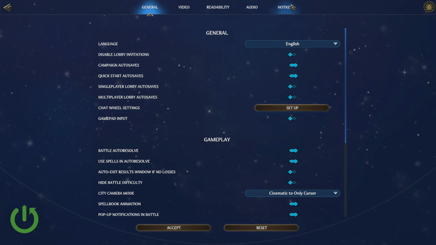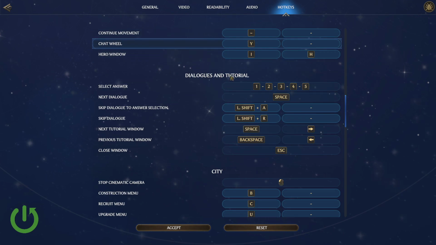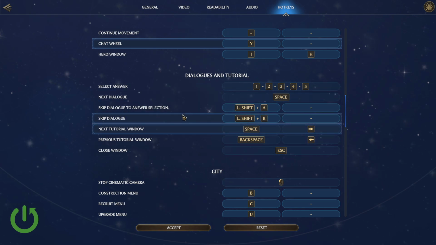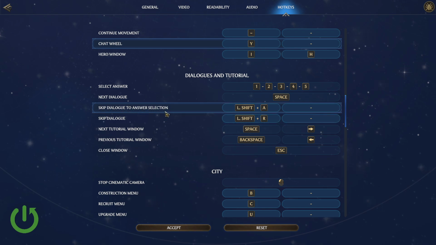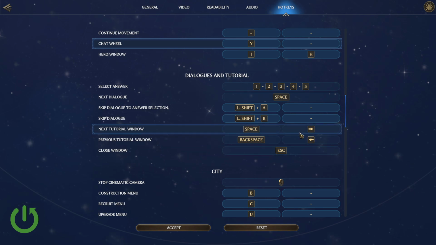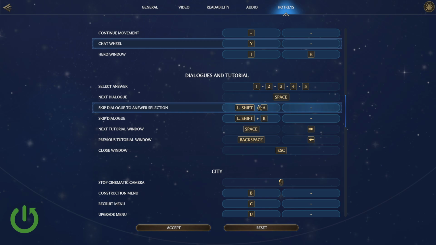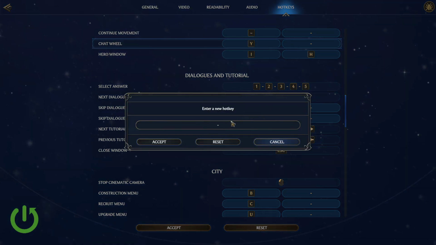From here, make sure you enter hotkeys. Then scroll down. As you can see, under dialog and tutorials, there are a few things you can actually change. There's only actually skip dialog to answer selection and skip dialog, because the others are simply locked to specific keybinds. But as you can see, for those that are available for change, you can set up a primary and a secondary control. I will try to set it up so I have a simpler way to control this.